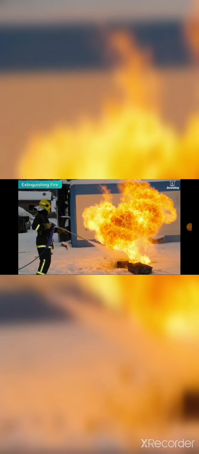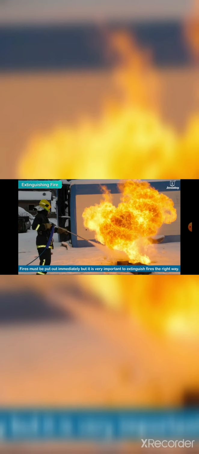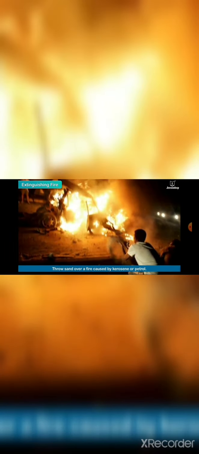Extinguishing fire. Fires must be put out immediately, but it is very important to extinguish fires the right way. We use sand or water to extinguish fires caused by paper and wood. Throw sand over a fire caused by kerosene or petrol. Carbon dioxide foam is used to put out fire caused by LPG gas.